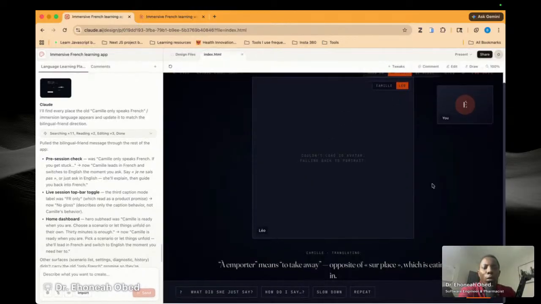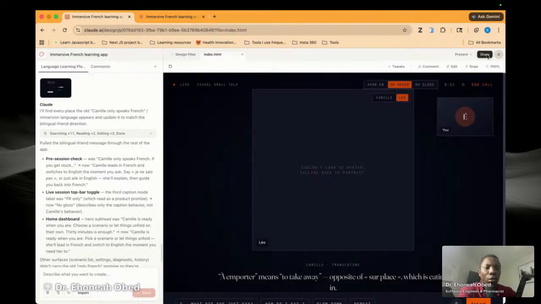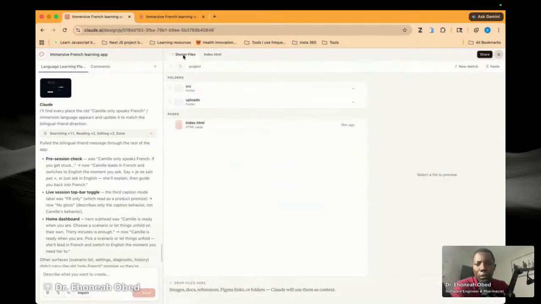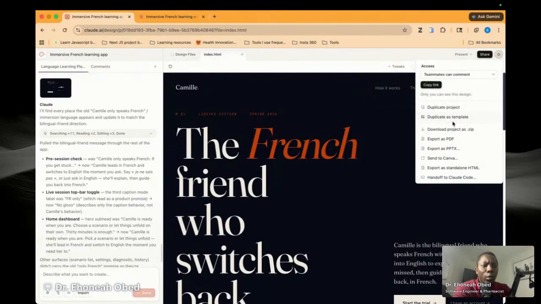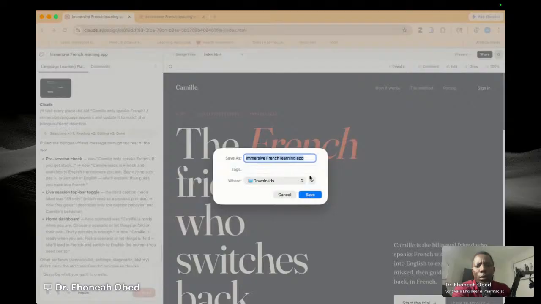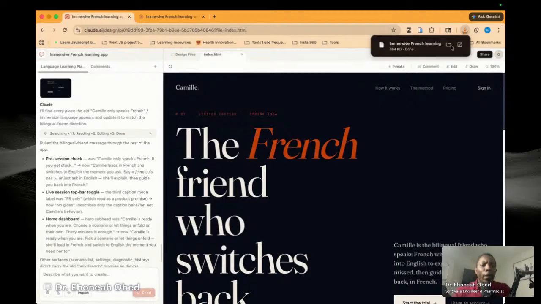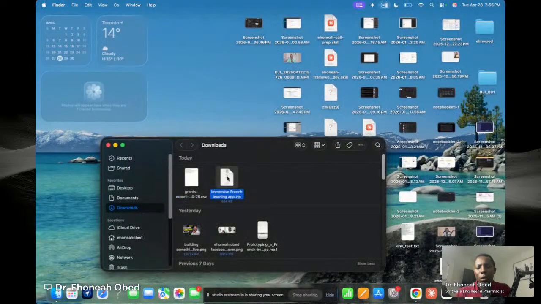So what I would do is let's go to share, then download this as export as standalone HTML. The last time I exported it as a project zip. Let me see. Yeah, it has some things in here. So we can export as zip. Let's do that. Okay. Then now we'll go in here. Good.